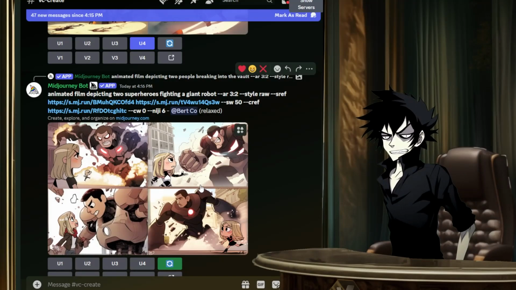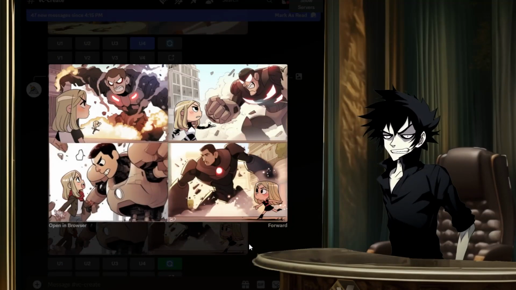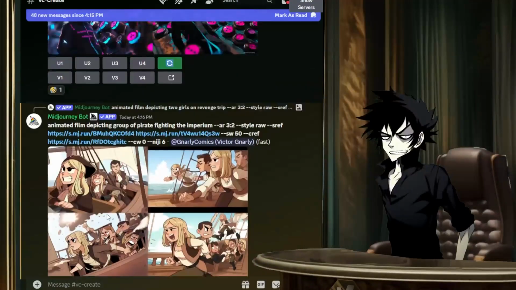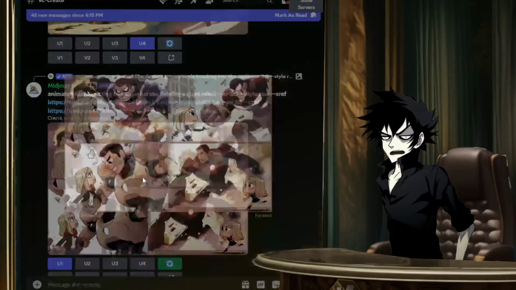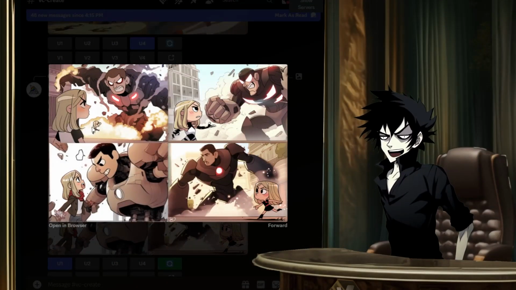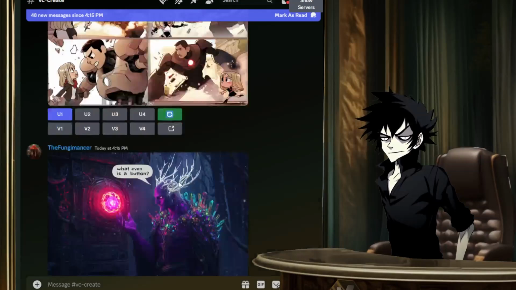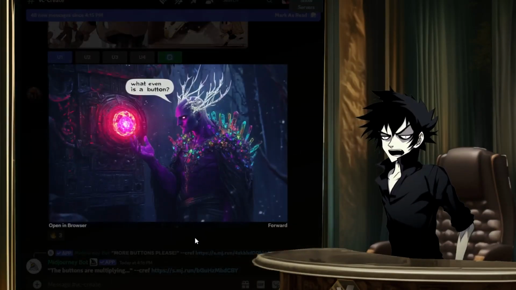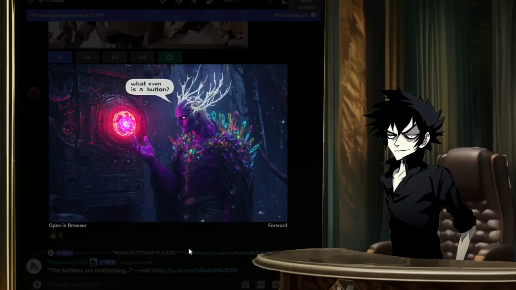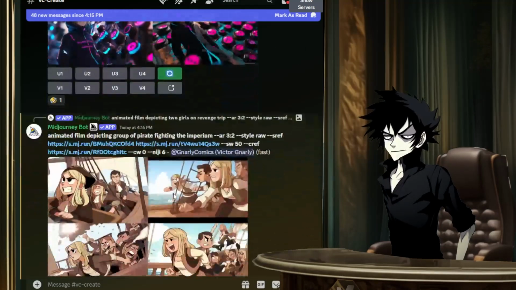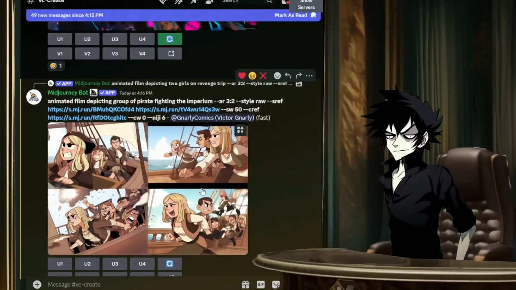Animated film depicting two superheroes fighting a giant robot. Yes, oh my god, Michael here. Michael at the top of the start here is just amazing, because look at the tiny little chibi Sage. There's a bunch of chibi shades in this one. That's great. What even is a button? I love the crystal dude from Fungi Mancer. It's awesome. You guys keep going on about buttons.